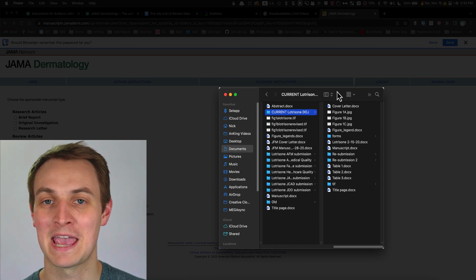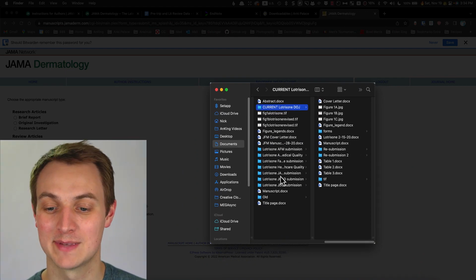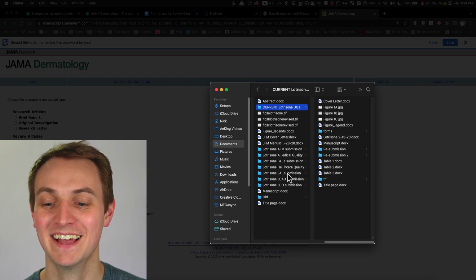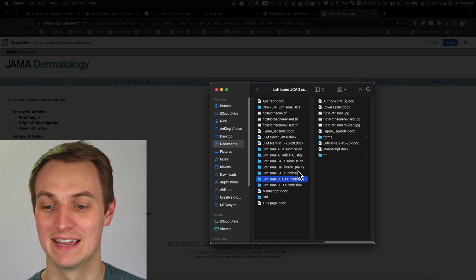All right, here's an example of one paper. This is one of the first papers I worked on, and how many times I had to submit it. Each of these folders is a submission. So if I click into each of them, you can see what it's like. Each of them was like this.